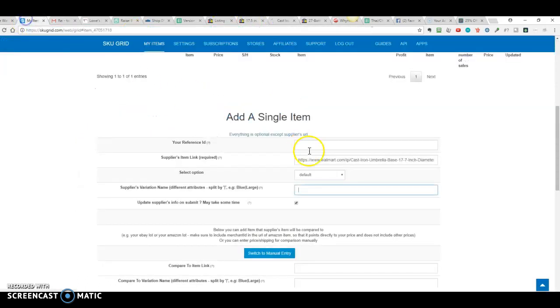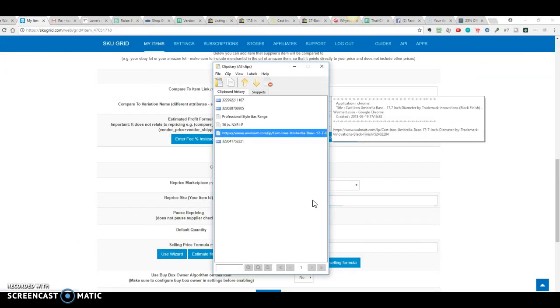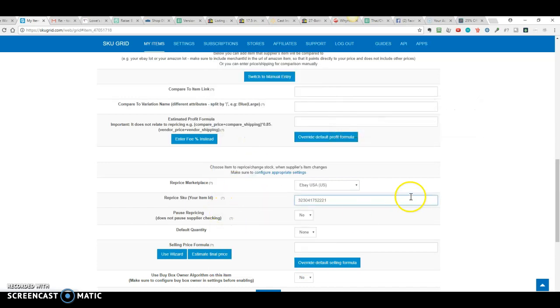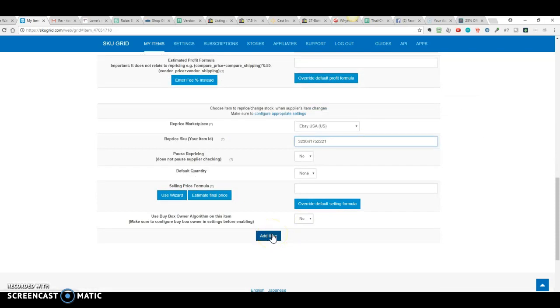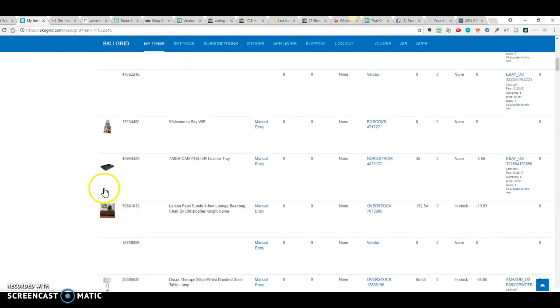All right, so back to where we were. Yes, we want to reprice eBay USA, and then this is where we put the eBay ID number. And we just leave the selling price alone because I have a default for that. Just click Add Item. Choose items repriced. Doing something wrong. Oh, there we go. All right.